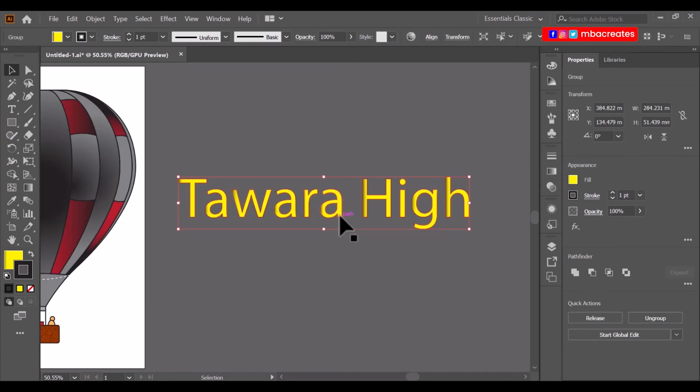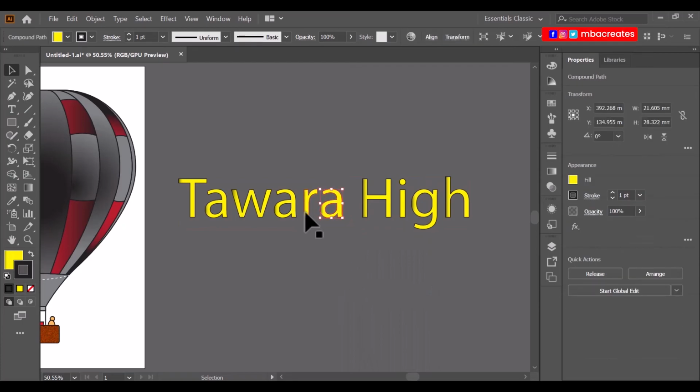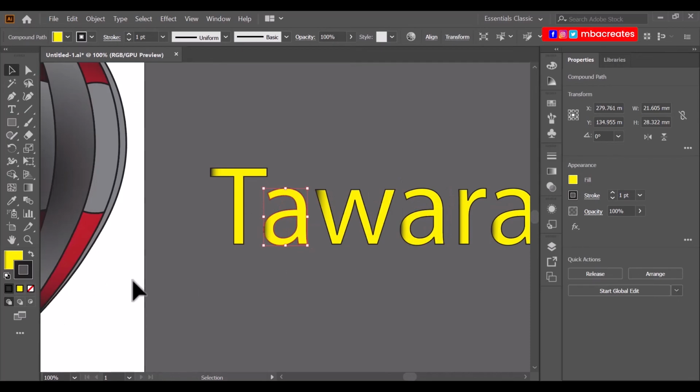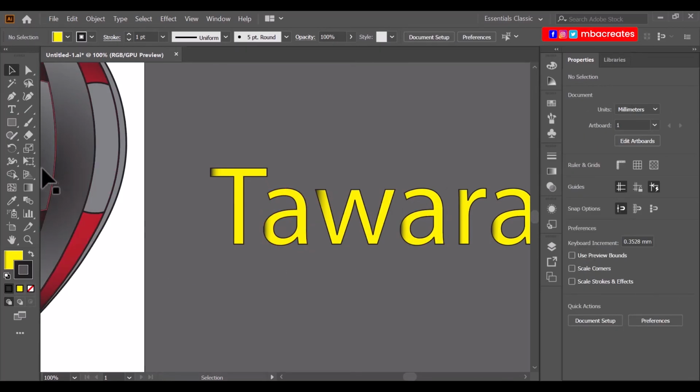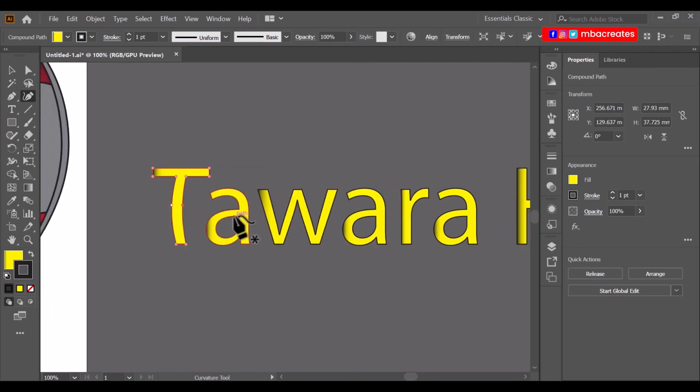We need to add some wobbly effect to the text, so we ungroup. Now in so doing, we can individually edit our text. So I'm going to zoom in further as we begin with T. Once again, we will pick our curvature tool. Double click on the side of T. Click and drag to our left. Do the same thing for the other side. So you have something like this. I'm going to use the curvature tool in distorting the other letters.